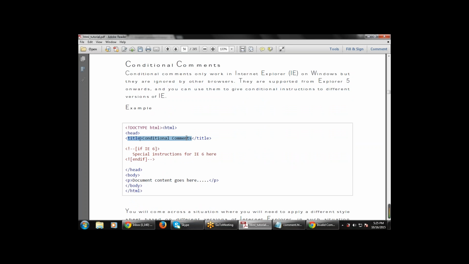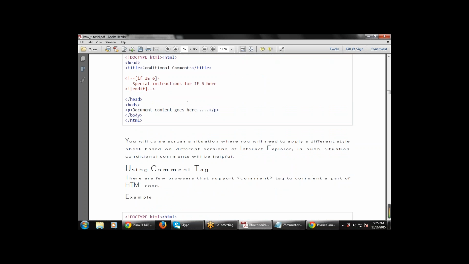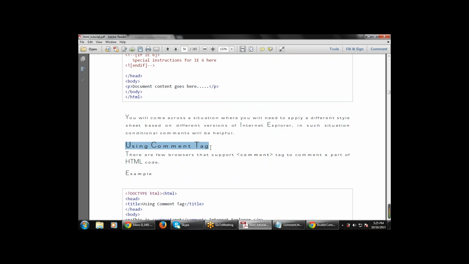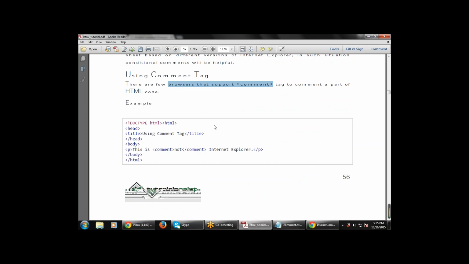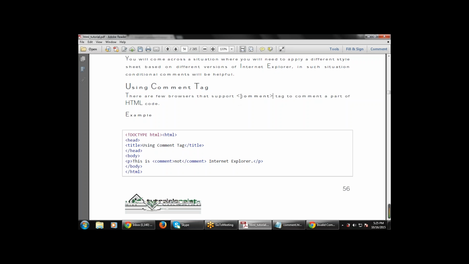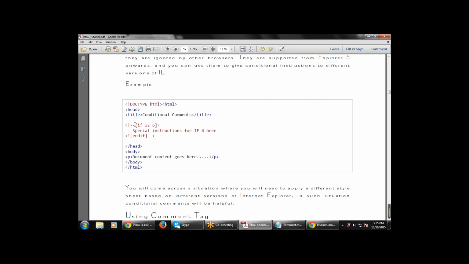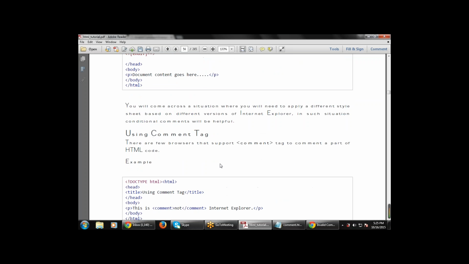So this is the conditional comment example. Now if IE is 6, special instruction for IE goes over here. Now using the comment tags, you can use the comment tag also within this one. There are a few browsers that support the comment tag, where we have to give the comment tag to comment out part of the HTML code.